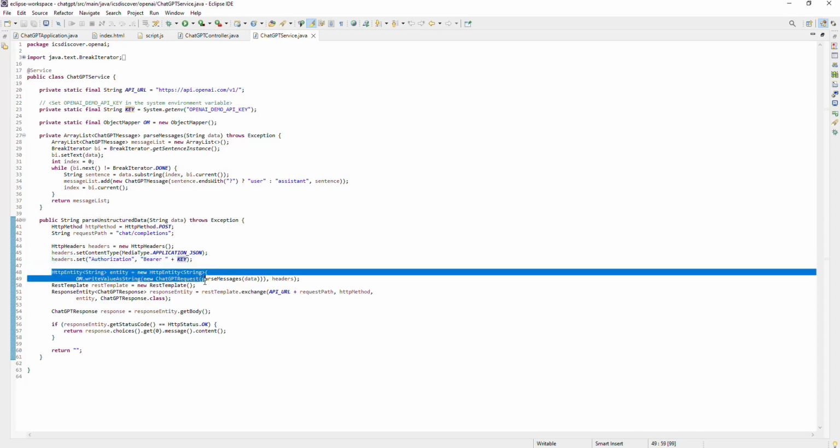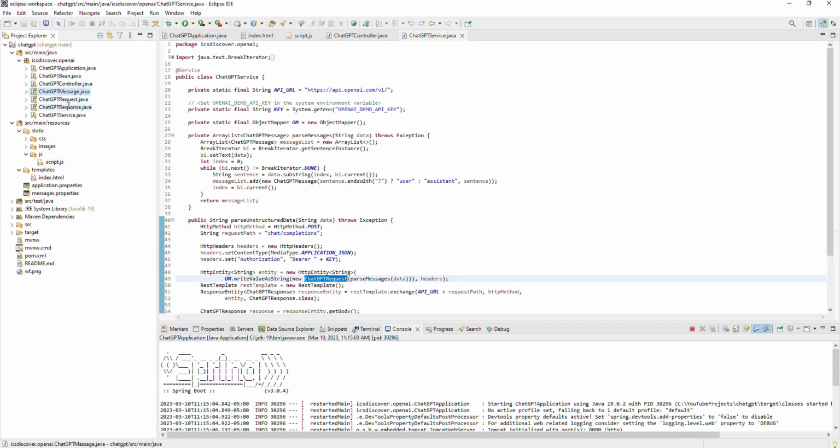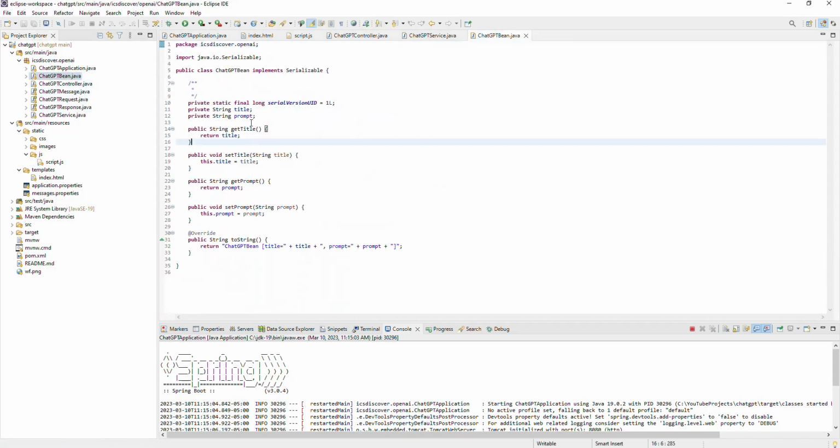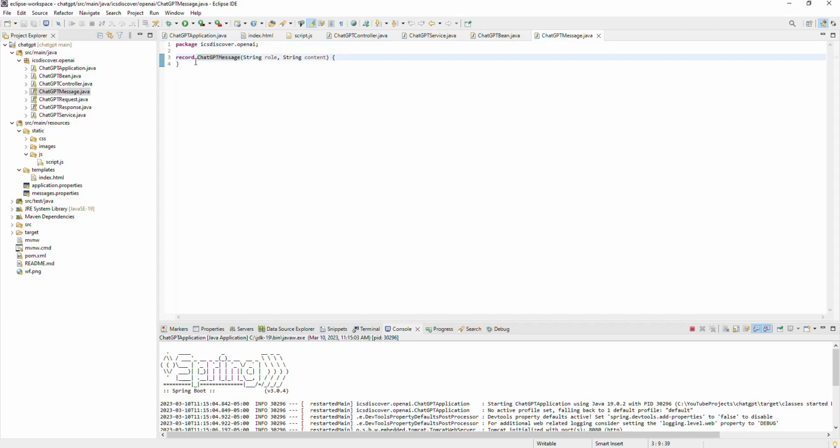Then, of course, it prepares the message. Now, how do I know how to set the message? Well, there are these helper classes that you see: message, request, response, and bean. Of course, bean just takes care of the title and the prompt, so that's just the helper for Thymeleaf. But these three are literally helping with the REST API call to OpenAI, right? And I'm using the standard Java record class for all of this. So this is like an object, and it's a read-only object.